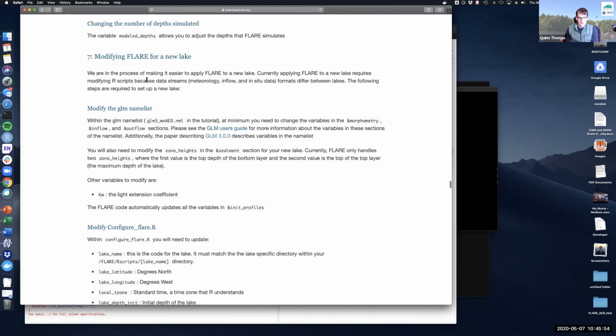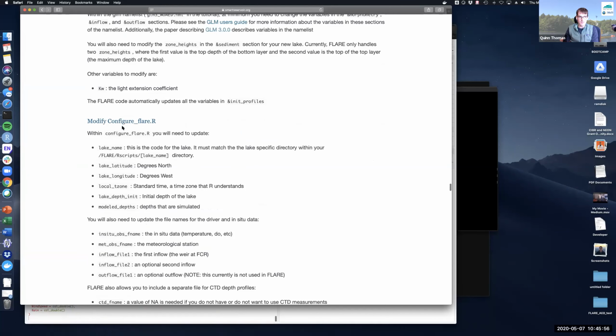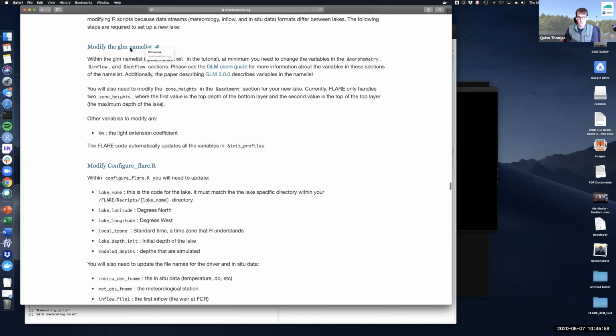So you'll need to modify your name list. Big things are, you've got to put the morphology of your lake. So you need to change its hypsographic curve. Is that the right pronunciation? Hypsographic. Your inflow outflows, things that you just need to do to set up your model for a new lake in general.